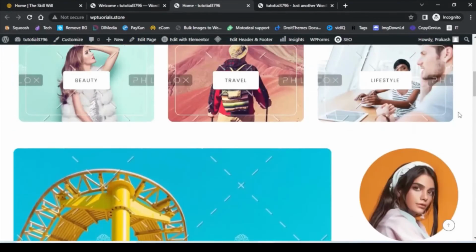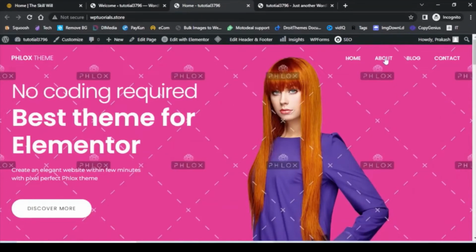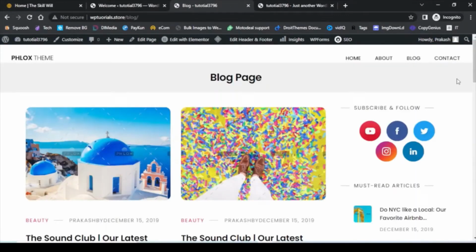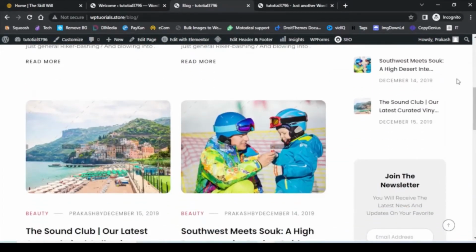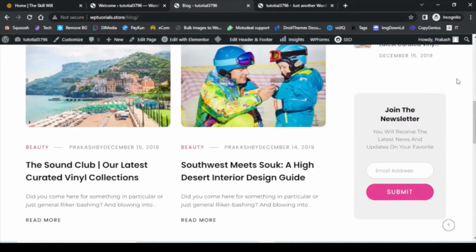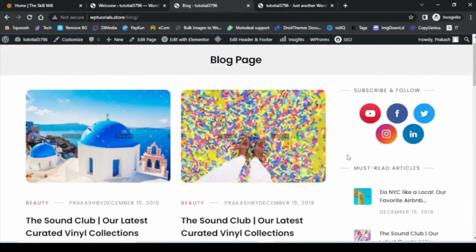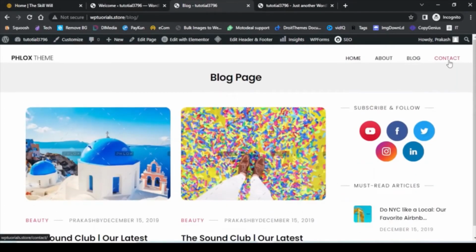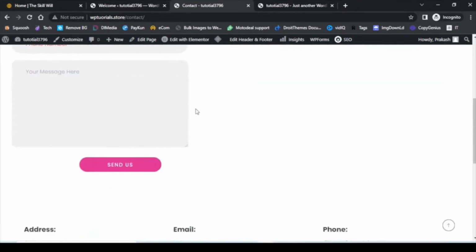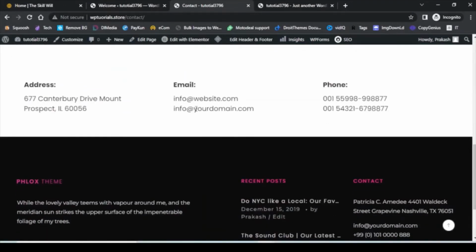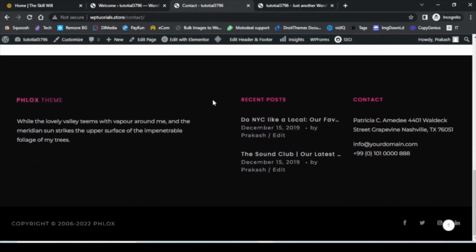So if I scroll up, we can check the pages which are pre-built for us, and I will go to blog, and here is our amazing blog page. So if you check, all the content and the format is ready for us, and we just need to change the things according to our need. Let's check the other pages also, and I will go to contact. Here you have a beautiful contact form ready for you. And on each of the pages, you will see a beautiful footer created for you.